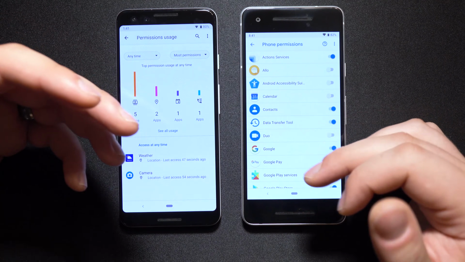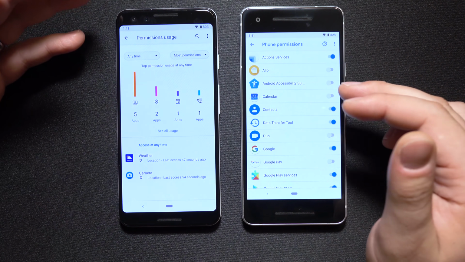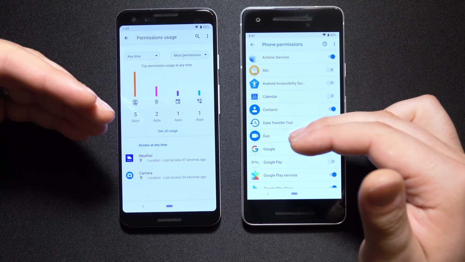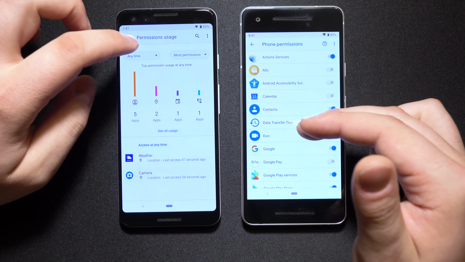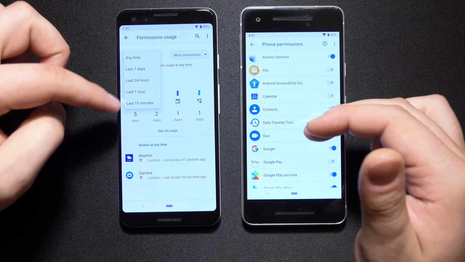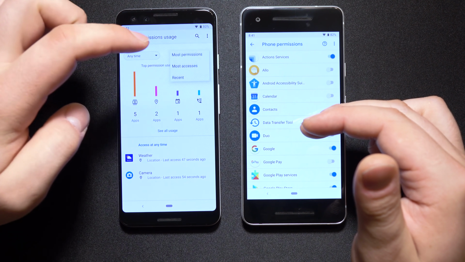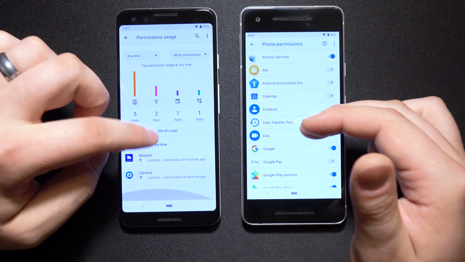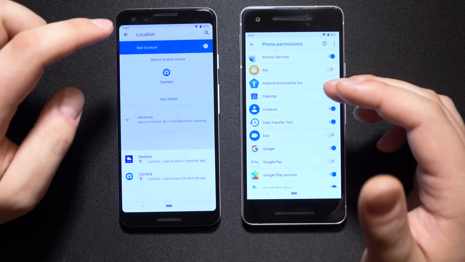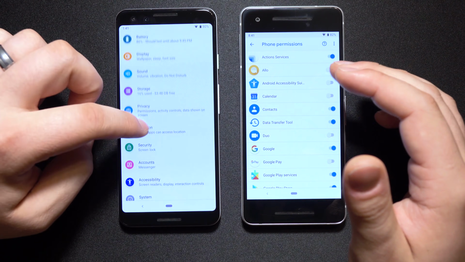We don't know if this will be enhanced by digital well-being in any way, shape, or form once it does come to a Pixel device, but this is fantastic to have in your base AOSP Android. You've got your permissions, a span of time you can search. You can see who accesses it most often, who has the most permissions, and who is the most recent. Again, surfacing all this for the user is a fantastic thing that Google has done.